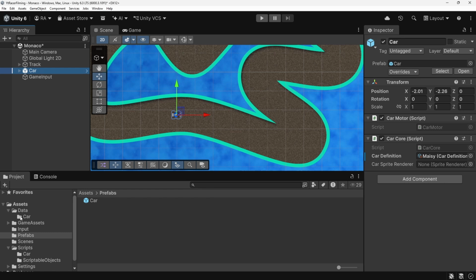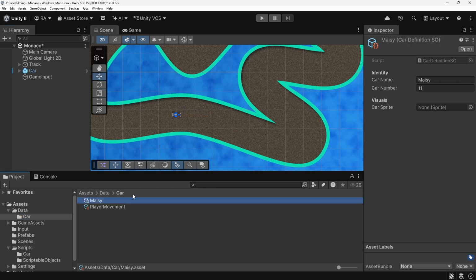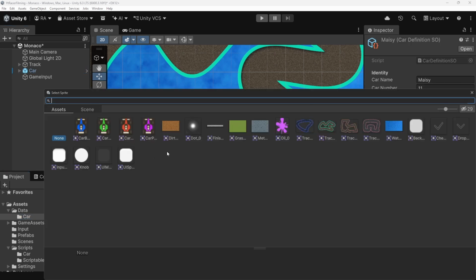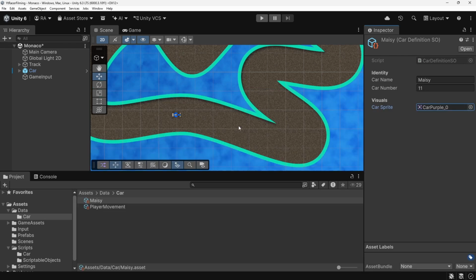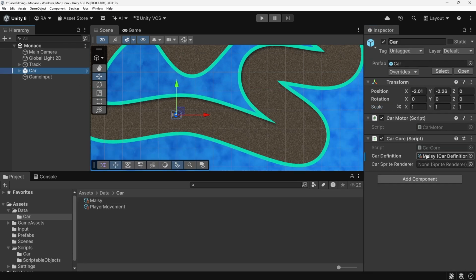And then going into data and car, and getting hold of Maisie here on the right hand side, we can click the little circle, and let's assign the purple sprite. Do Control S to save. Going to select car and just double check it is assigned. Here it is, and I'm glad I've double checked because there's no car sprite renderer here.